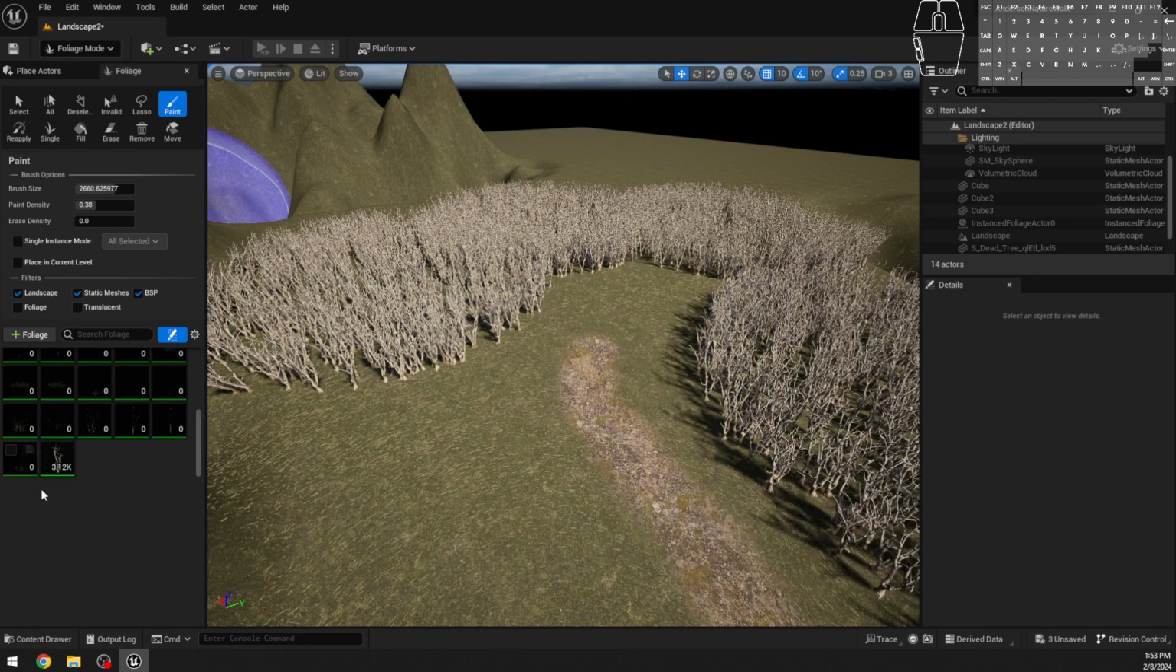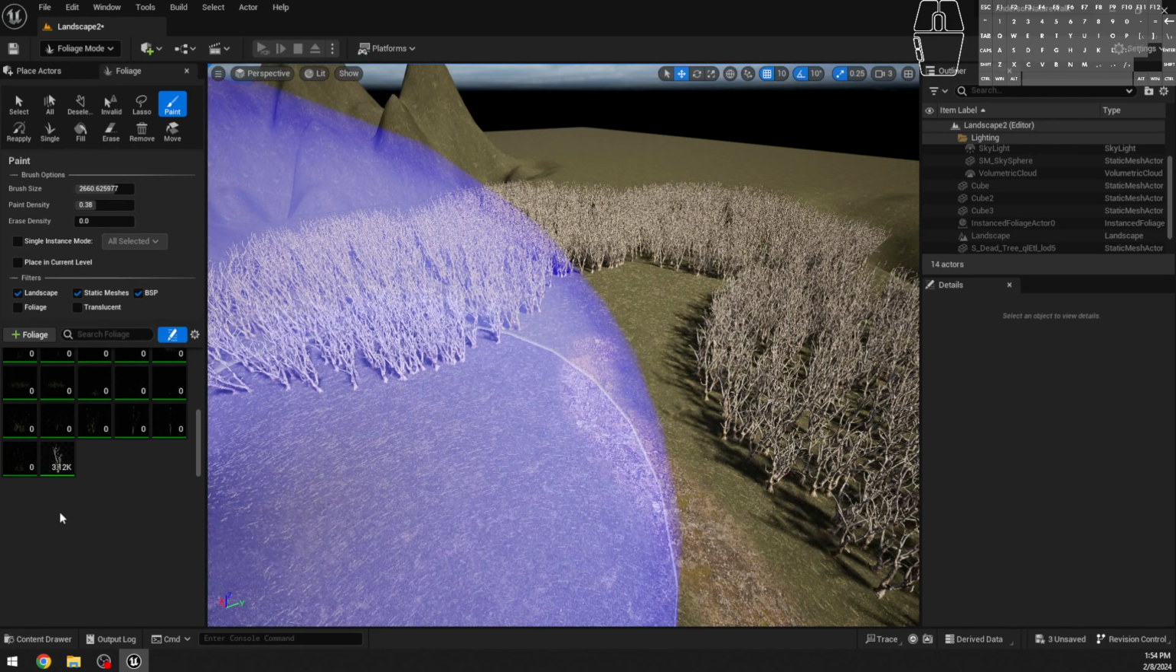You can use this for static meshes that you download from the internet. You could use it for static meshes that you made, or like we showed, static meshes from your Quixel Bridge.